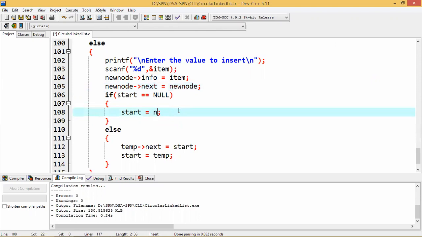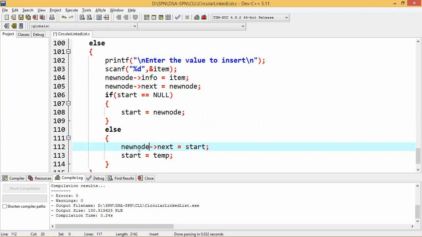Now if start is null, that means you are creating the node for the first time. Now this will become my first node. Now the main task will come. That means suppose multiple number of nodes are there, then how to insert the new node at the beginning. Clear? So we know that this new node next will contain start.